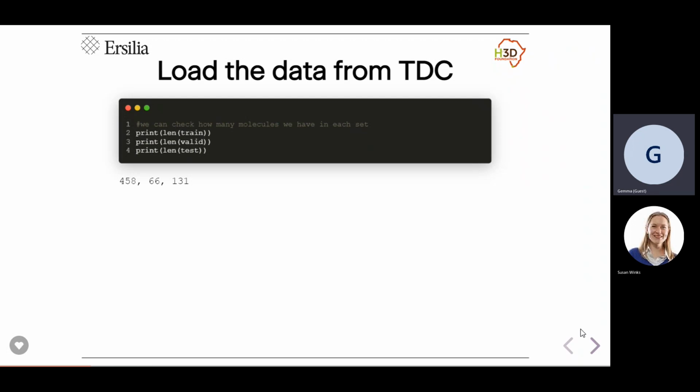So what we have now is a training set of 458 compounds, a validation set of 66 compounds, and a test set of 131 compounds. Now, can someone tell me the difference between the validation and the test sets that we explained in the previous presentation? Bonnie? Yeah.